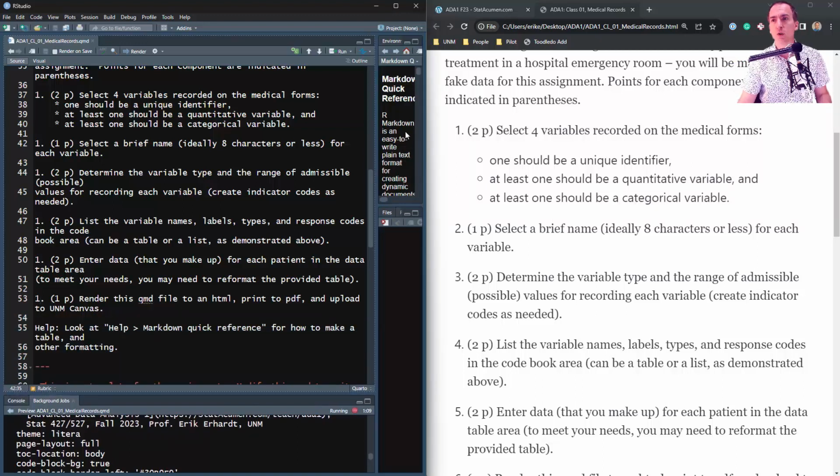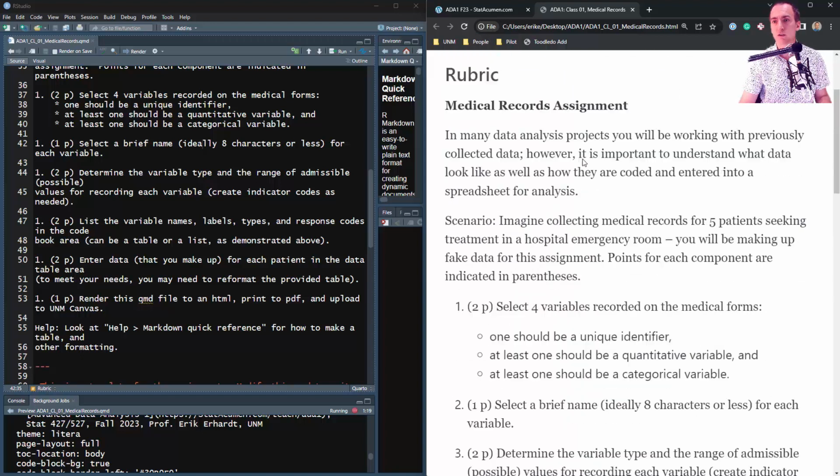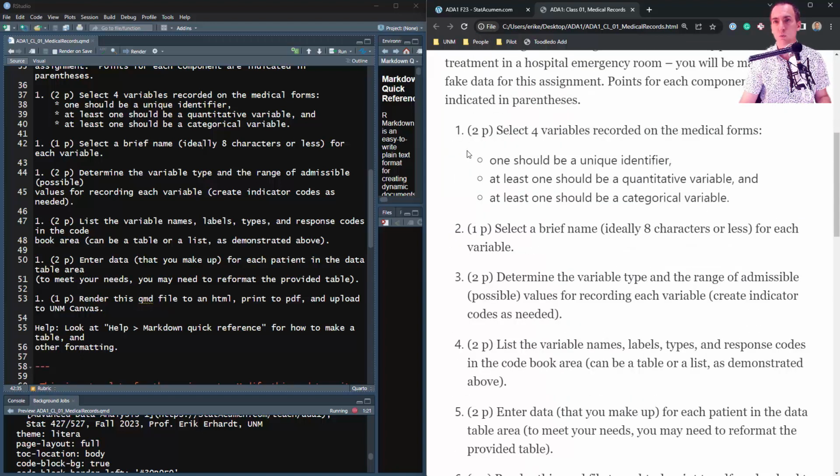Okay, so, oh yeah, I just reran this, right? So I'm going to refresh by pushing F5. That's the same as hitting the circle to reload. So it changed the author. If I scroll down, recall I changed these numbers to 11111. Well, R knew to increment that as an enumerated list. Okay, so here are the instructions. Select 4 variables recorded on the medical forms. Okay, so we're going to have 4 variables. That means 4 columns of data.